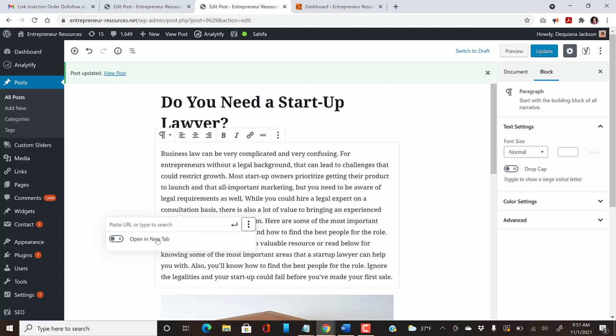I usually also click the three dots and say open in a new tab. And then I'll just put something for now. And okay, now the link is there and it's fine. Now, because this was an example, I'm going to unlink it, but that's pretty much it.